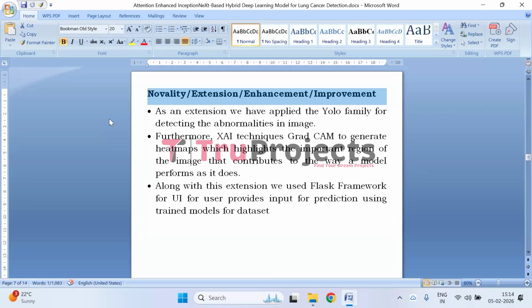Furthermore, to make the model's prediction more interpretable, explainable AI techniques like GradCam are used. GradCam generates heat maps that highlight the areas of the images most influential in the model's decision-making process. This helps radiologists and users understand why the model made a certain prediction, increasing trust in AI assisted diagnosis and providing visual insights into critical regions like tumors or lesions.